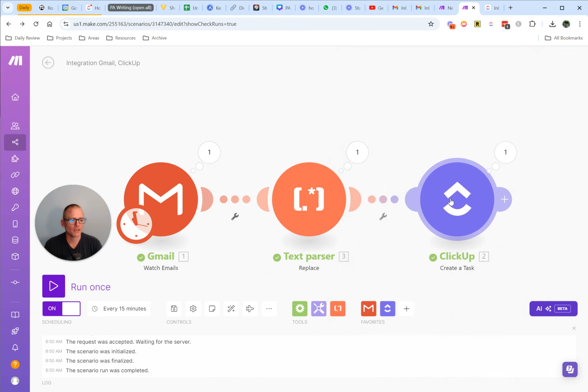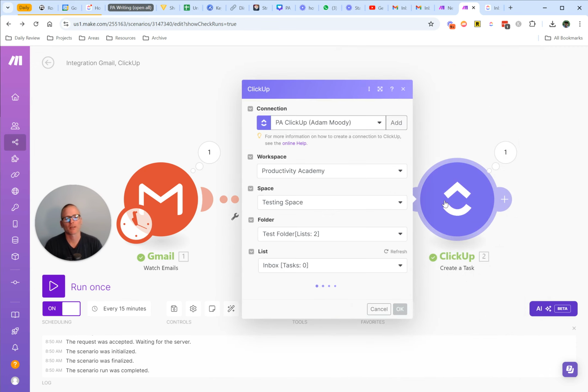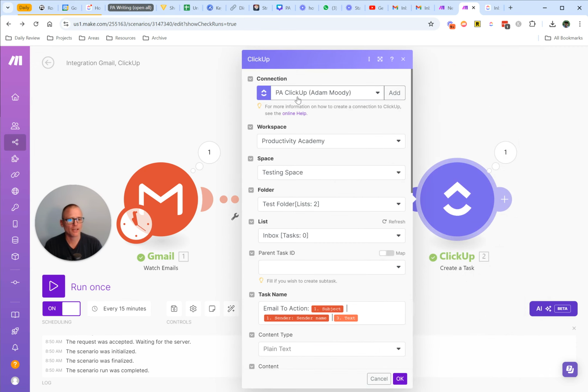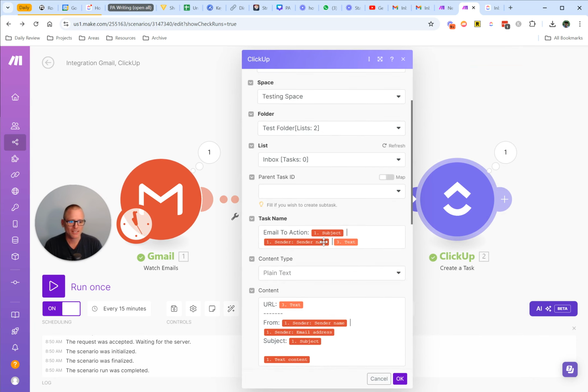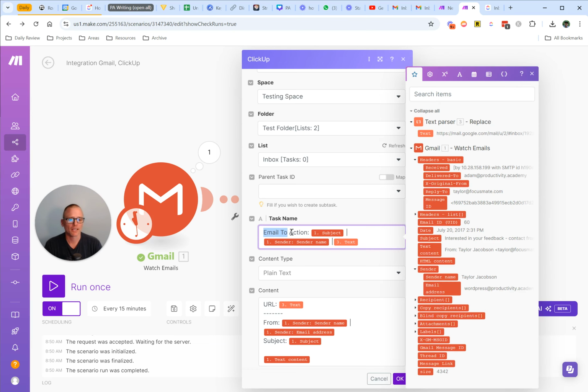So we do that, we say okay, and now when we go to set up ClickUp, we kind of have the same thing. I'm going to skip down here and I'll come back to the top. But you can see it's slightly different color because what we're doing here for the task name in ClickUp, I gave it email to action and then the subject line, and that's coming from Gmail. The sender name's coming from Gmail, but the message link, we do not want to use that one from Gmail. We want to use the one from the text parser that we replaced.